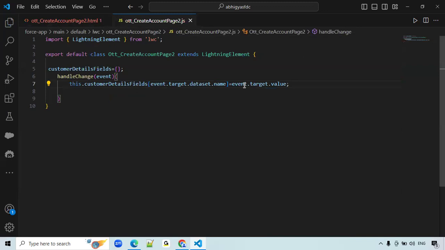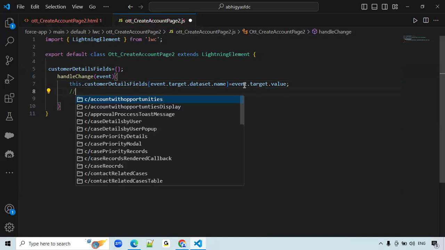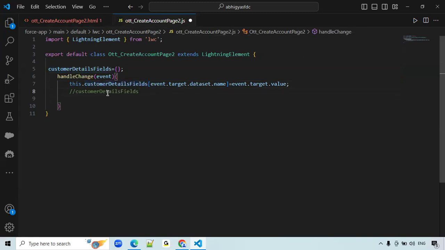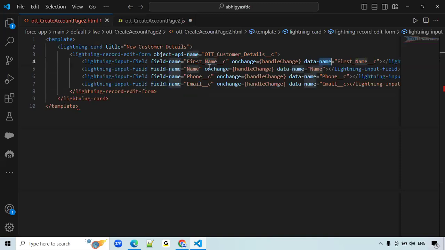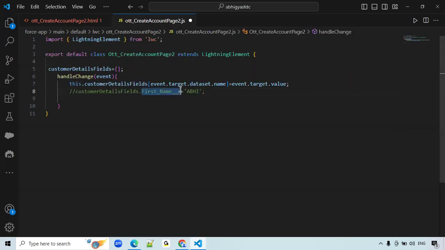value. So what happens here, for example, if we enter the first name, it is automatically mapped to customer dot first name equals to our value. For example, we give Abhi as the first name like this. So customer dot first name is given on change, right? If you enter the first name, it is automatically mapped to the first name. Whatever value we enter is stored here.